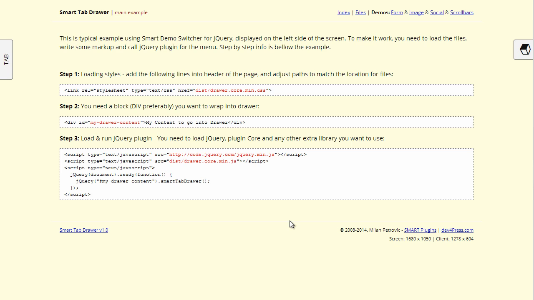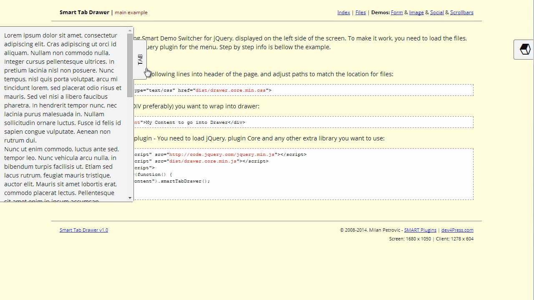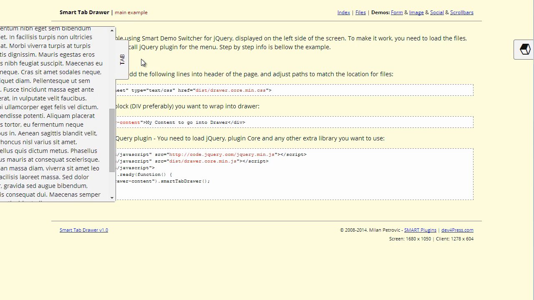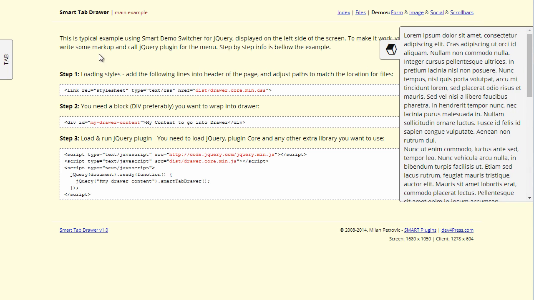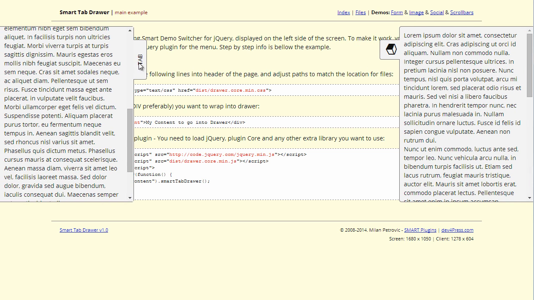Smart Tab Drawer is a plugin that allows you to wrap any content into a tab hidden on the left or the right side of the screen. We here have one and the other. Click on the tab and you will open the wrapped content like this.